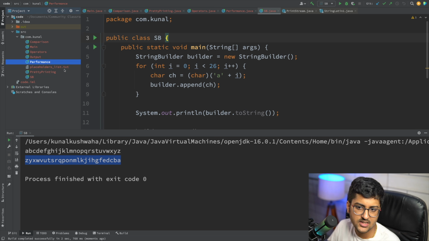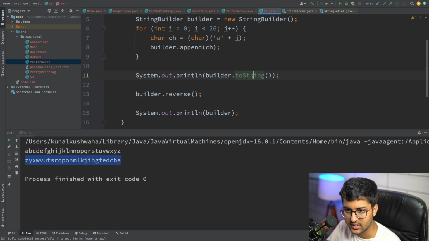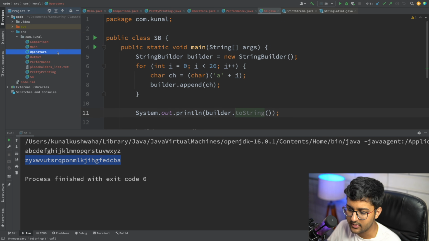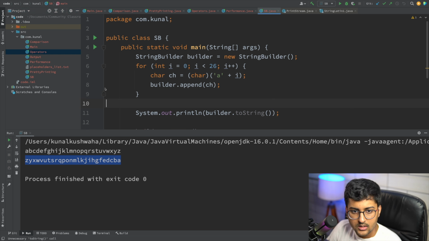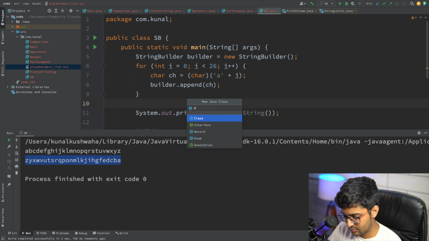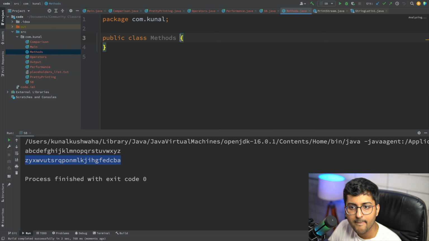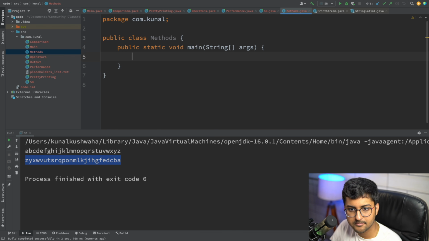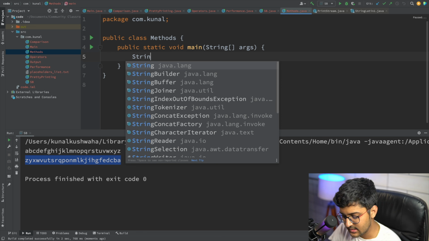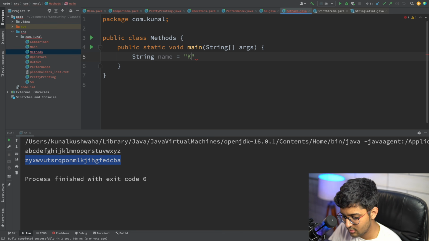Let's look into some. This is very basic stuff because we'll be doing something similar right now with strings, when we actually look into what methods strings provide. So let's look into that. I'm going to create a new Methods class. Public static void main. So I can say String name is equal to Kunal Kushwaha.